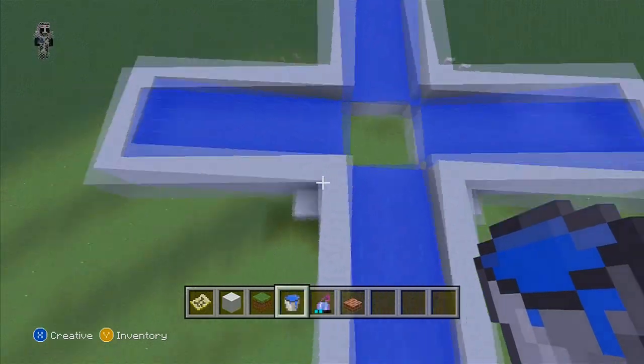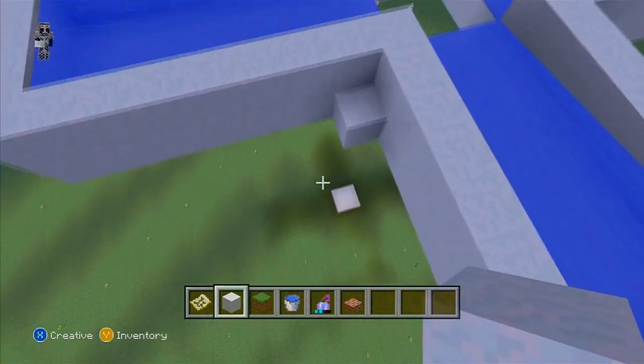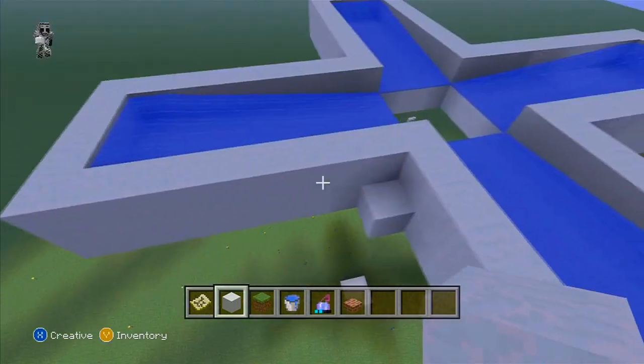So now you're wondering where the spawning pad is going to be. The spawning pads are going to be right here. There's going to be 1, and there's going to be a couple on top of the water.